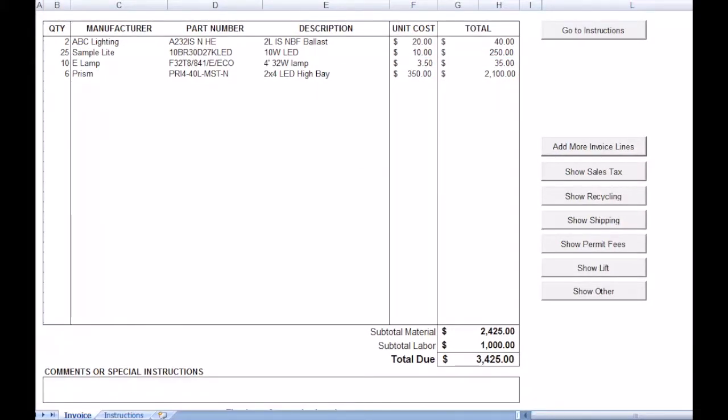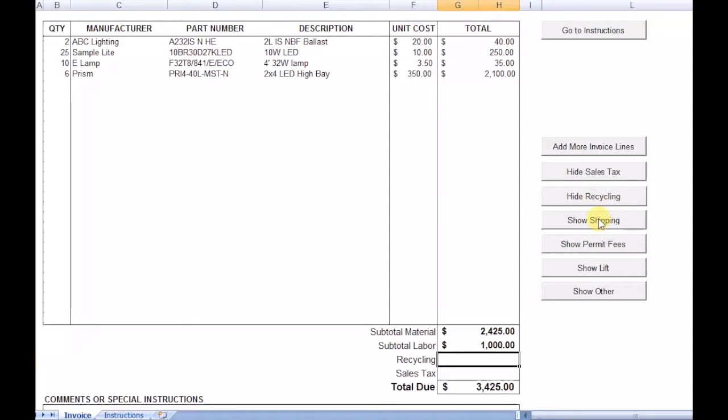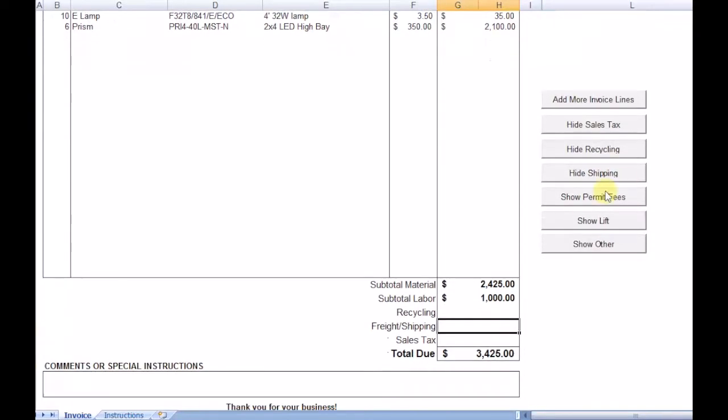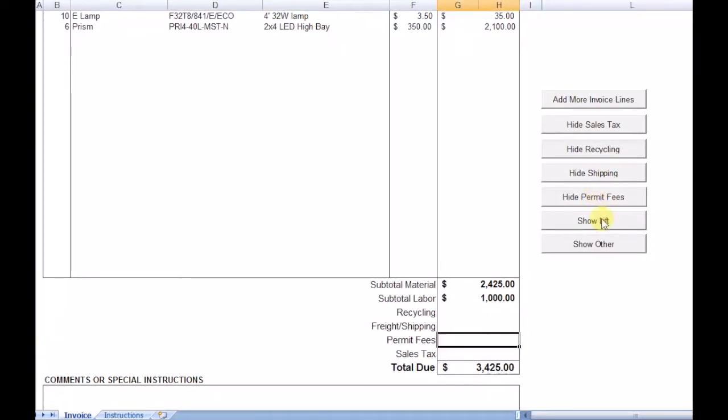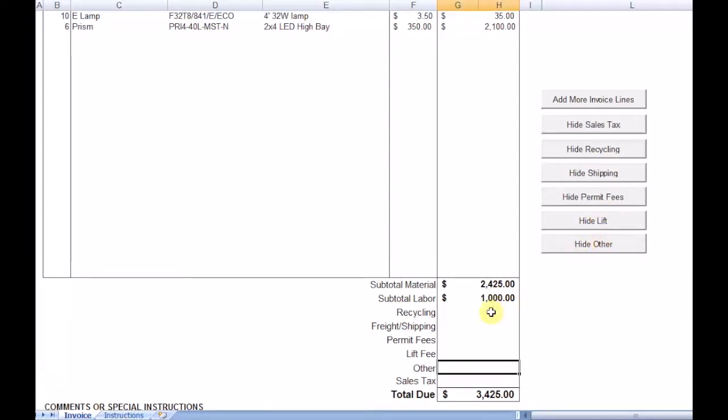If you have other totals that you are including, you can open up a box to enter them by clicking these buttons on the right. You can add sales tax, recycling, shipping, permit fees, fees for lifts, and other charges not listed. Each of these boxes will need you to manually enter the totals.